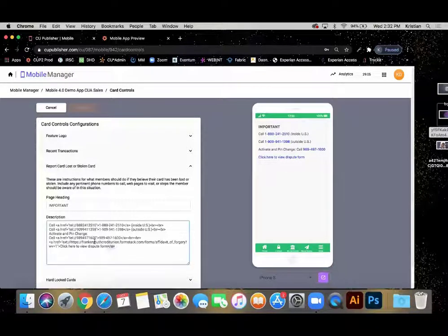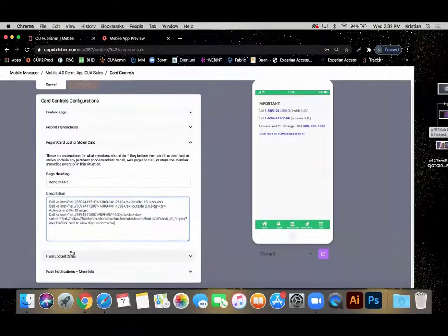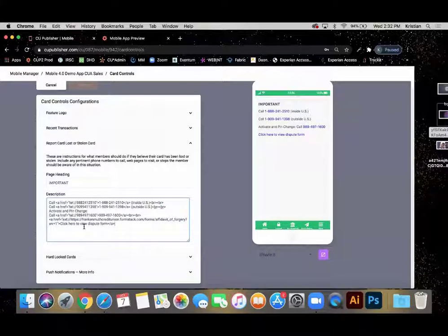Within this area, we do have HTML markup to make phone numbers, URLs, and email addresses clickable. So please feel free to reach out if you do have any questions on how that needs to be configured, and we can absolutely assist the credit union with that. And those credit unions are currently live with card control. You should already see most of your content listed out there.